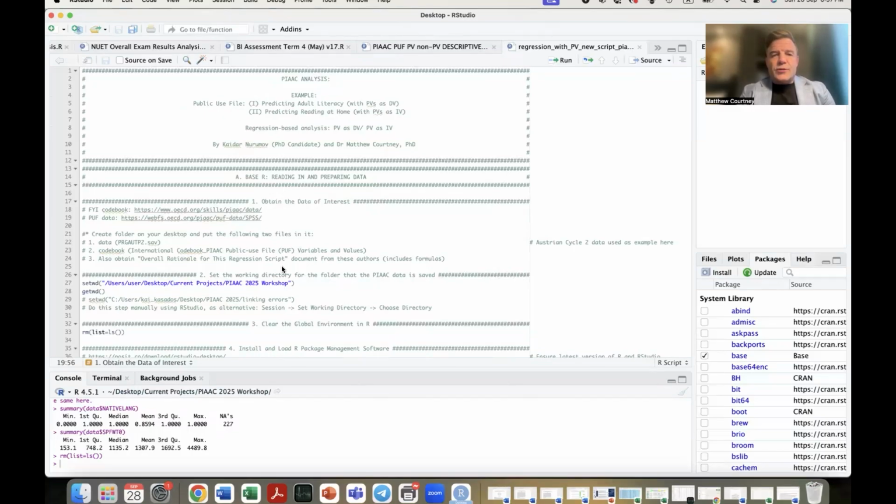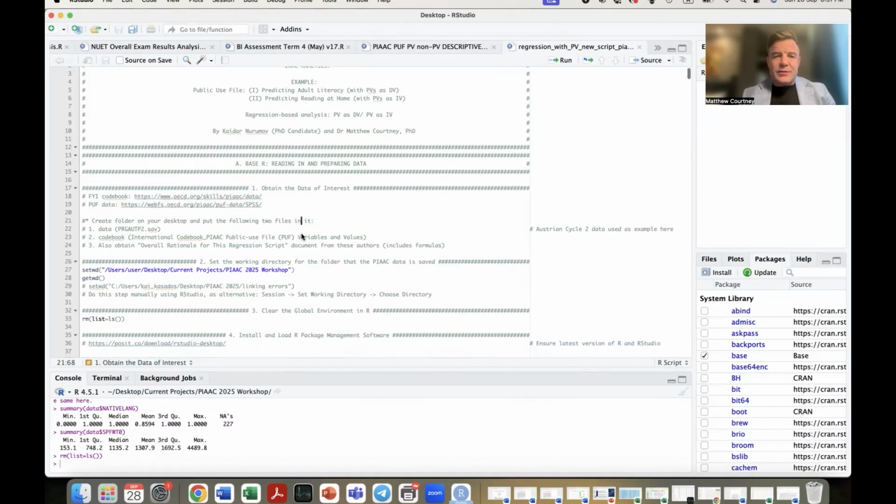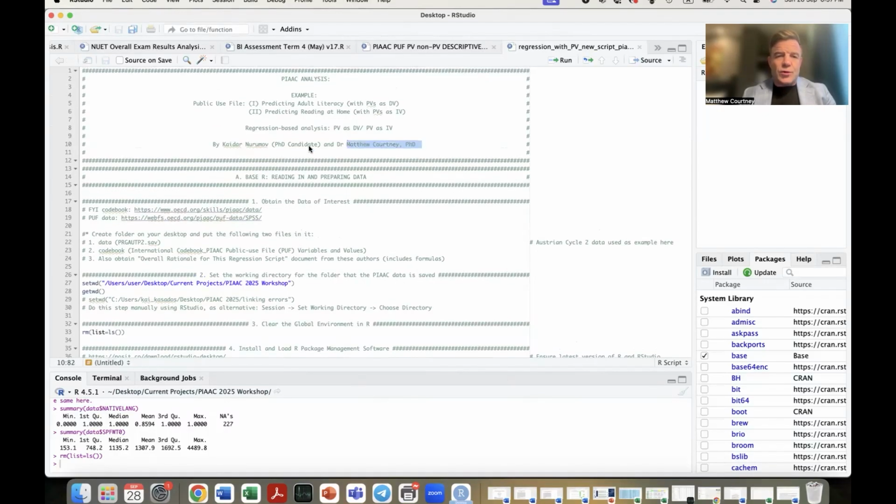In this video, we're going to be analyzing PIAAC data. In the first part of this video, we're going to predict adult literacy with plausible values as a dependent variable. After that, we're going to be predicting reading behavior at home. In this case, plausible values for reading literacy will be an independent variable. You should have our script handy, and this script was made by myself and also primarily my colleague Kaidir Nurumov.